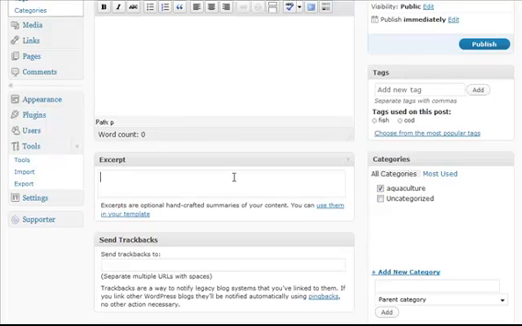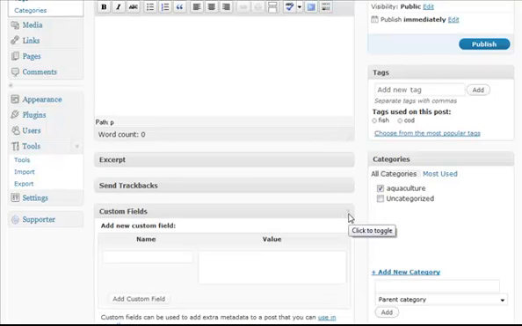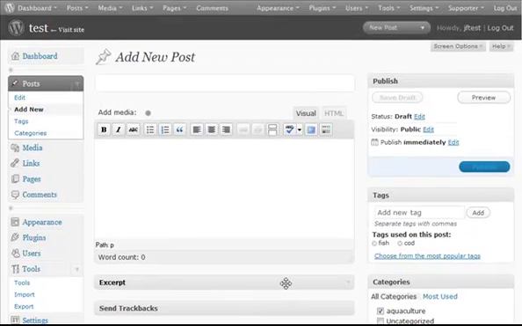Underneath we've got the excerpt. You don't need to worry about this unless you're working with a blog that has very short items on the front and you don't want the whole post to appear. You can work with trackbacks, you can read more about them there. You can add custom fields, again another area that you probably won't want to worry about, but it's good to know that it's there. And you can decide whether you want to allow comments or allow trackbacks and pingbacks on a post, or which author you want to put onto it.